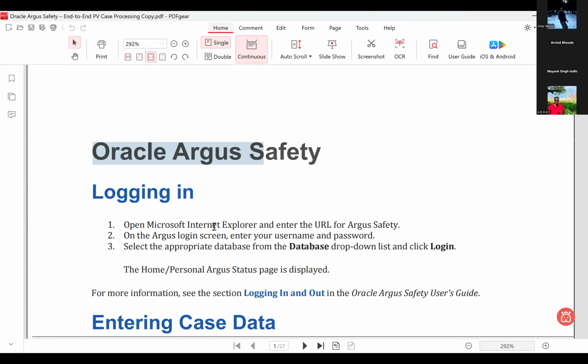You will be provided with a URL, username, and a password. You can use any internet browser, like Microsoft Edge nowadays, Chrome, or any browser that you use to access the internet.